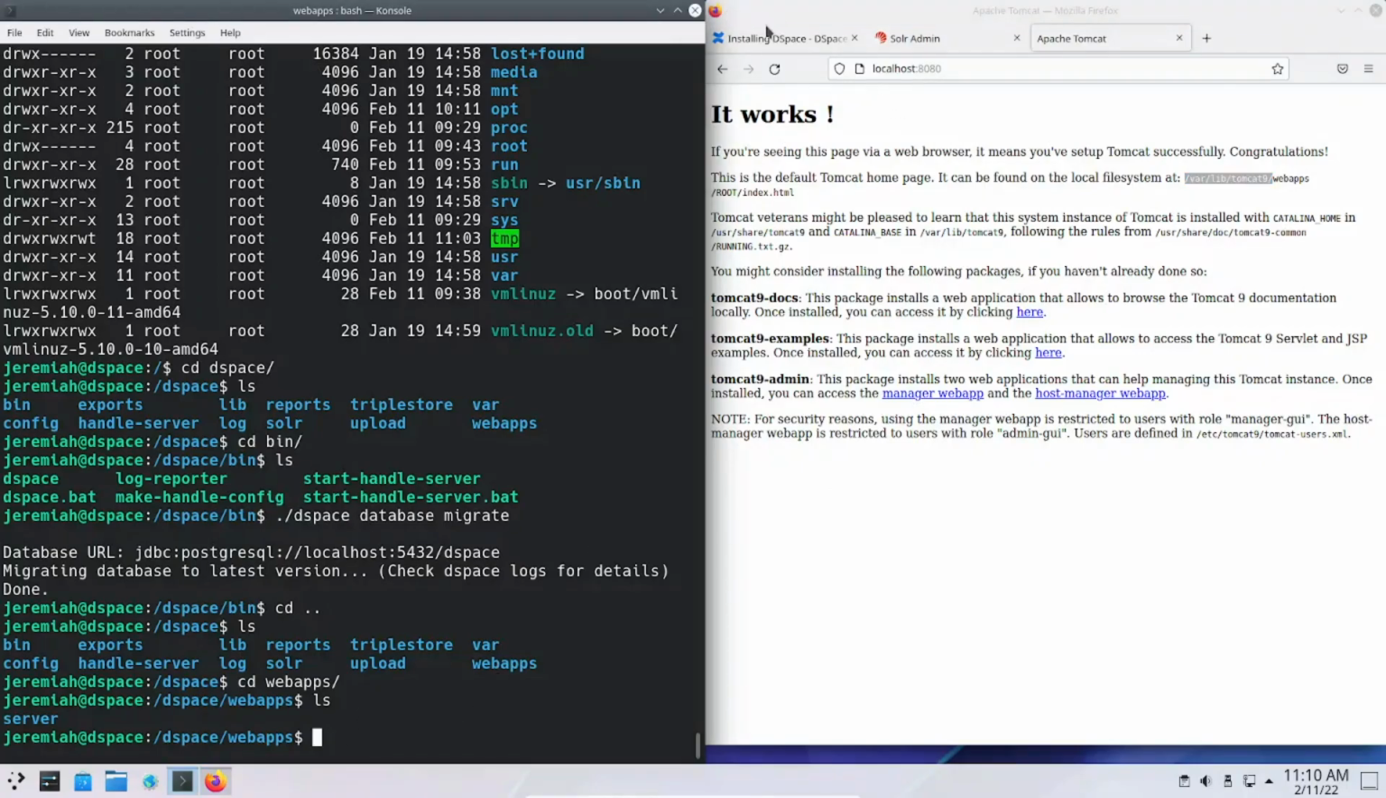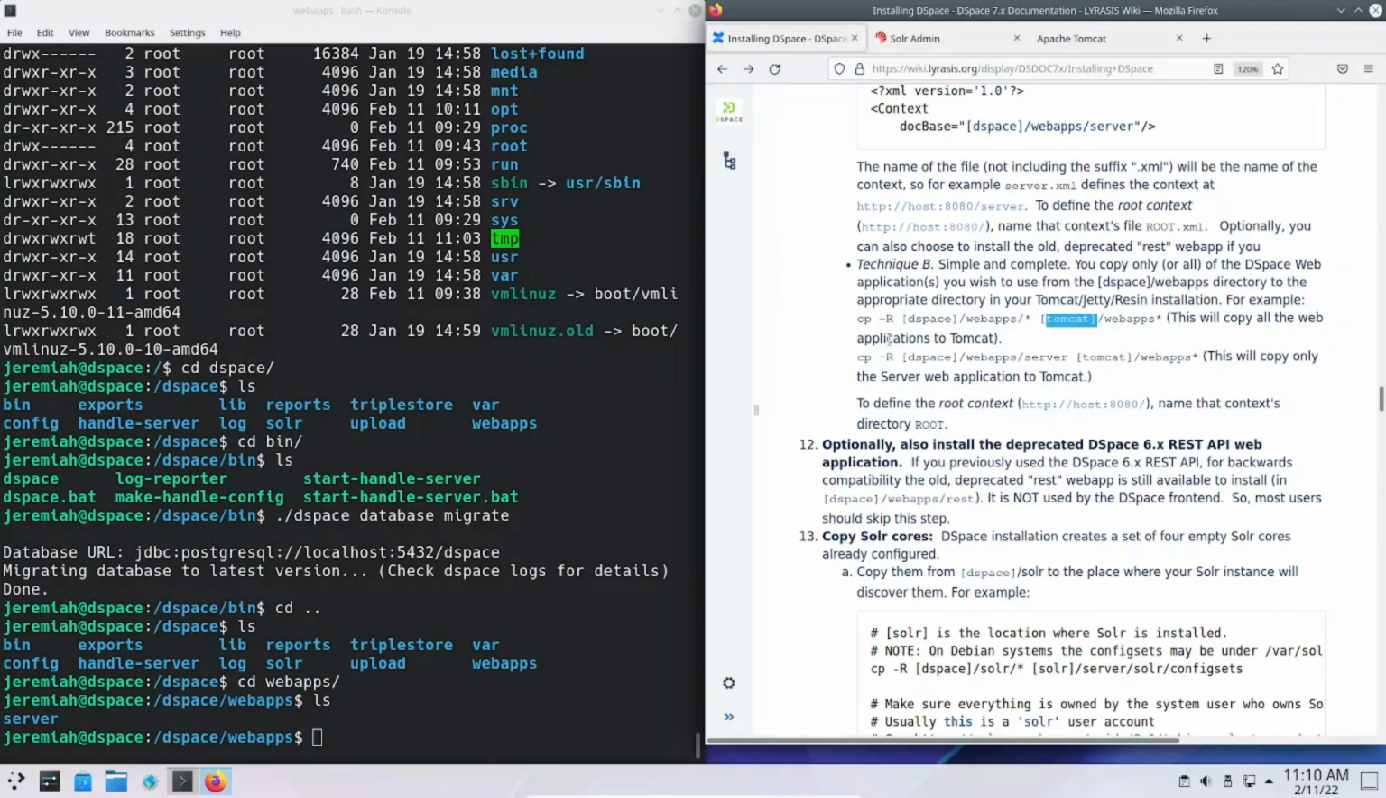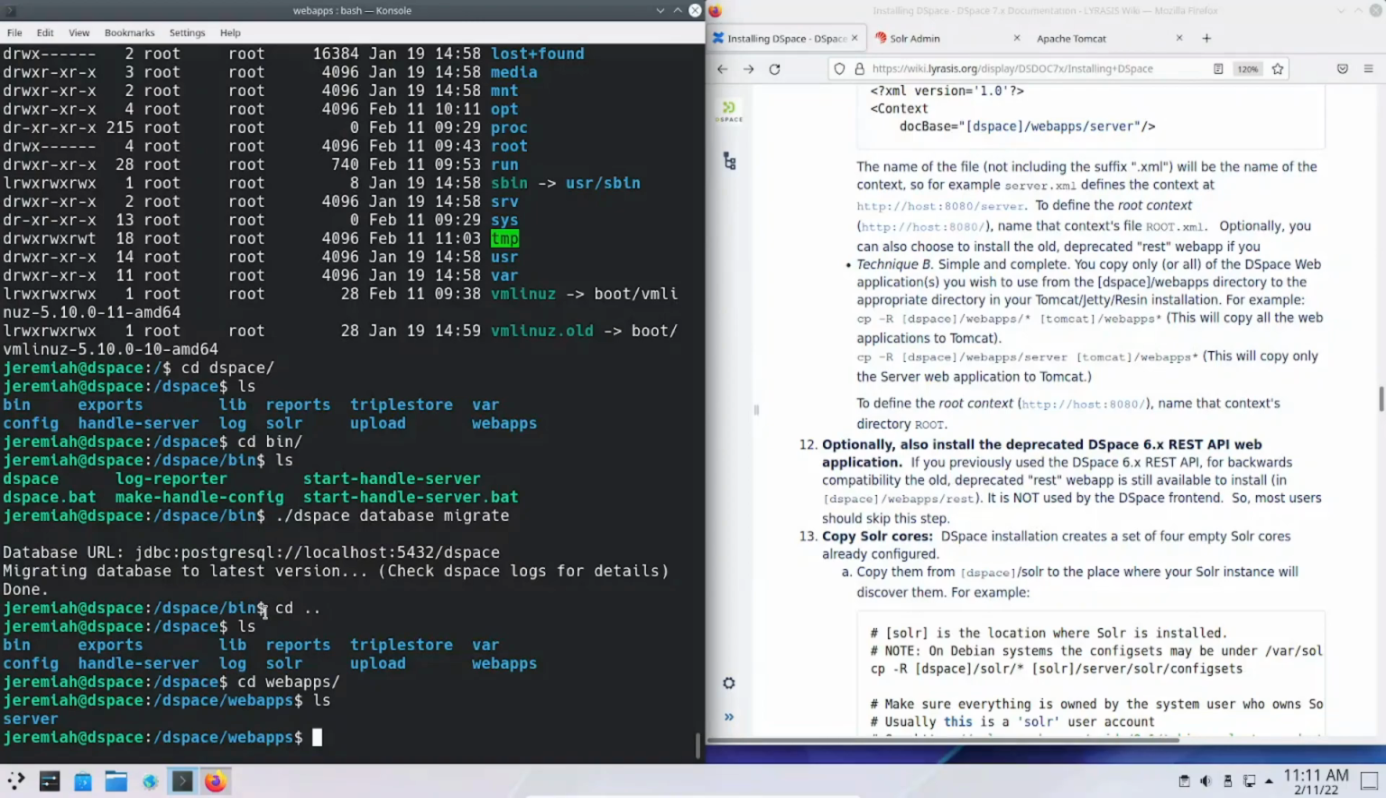And let's go back to our instructions. Okay, so copy. Now they're not using sudo here, but we're going to have to because root owns Tomcat, and that's not a problem in this case. So what I'm going to do is sudo cp -r, recursively, so that we copy everything in the directory. And we will do /dspace. Now we're already here, but I'm just going to do the full path so that there's no question as to what's going on.